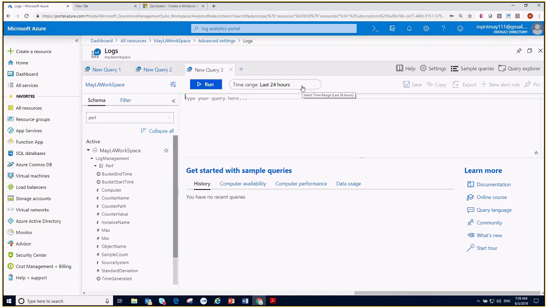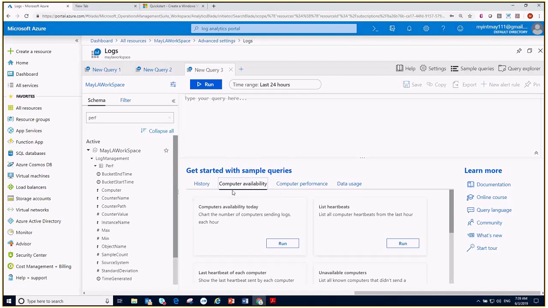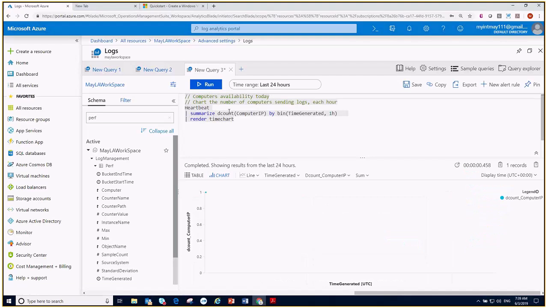And time range is last 24 hours. You can also change that to the last hour, last 4 hours, 12, 48, 3 days, 7 days. You can also create a custom range. These are different, starting with sample queries. You can run some of these, like computers availability today. Run that just to give you an idea.